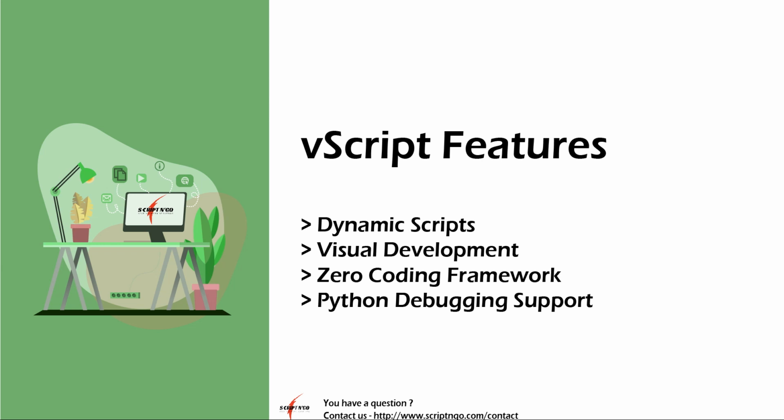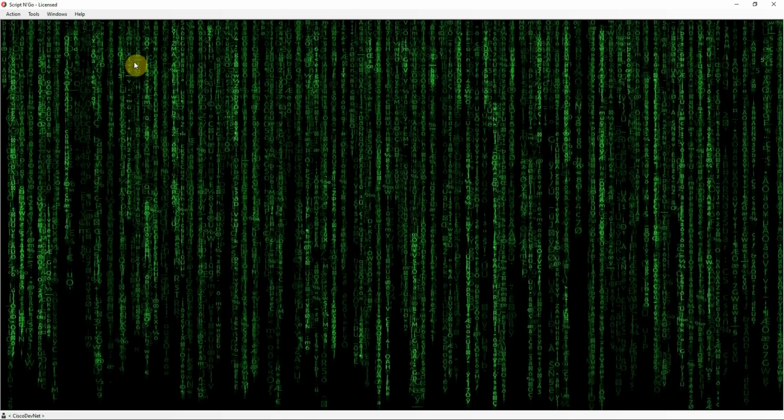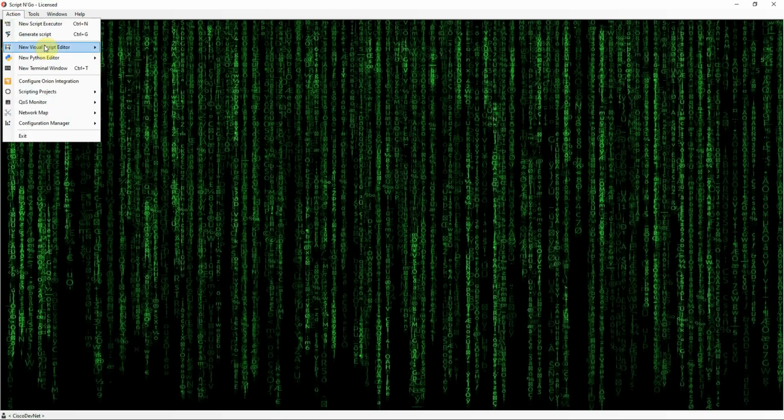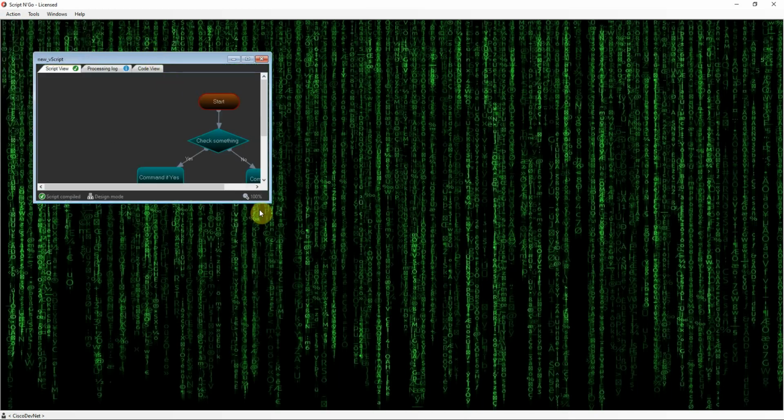Now let's get into this and start scripting. To start creating a new script, just click on the Action menu button, then select New Visual Script Editor item, and open a new empty editor. The Visual Script Editor will appear.